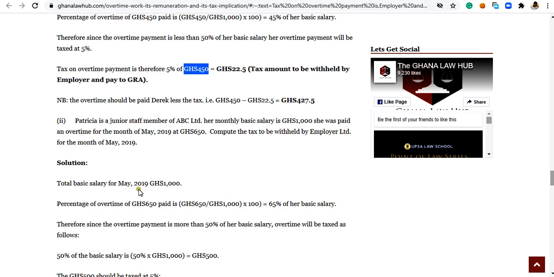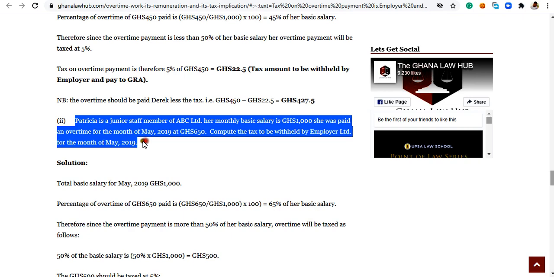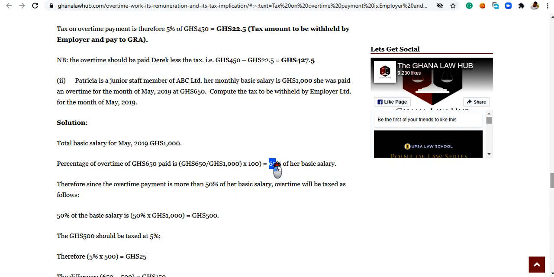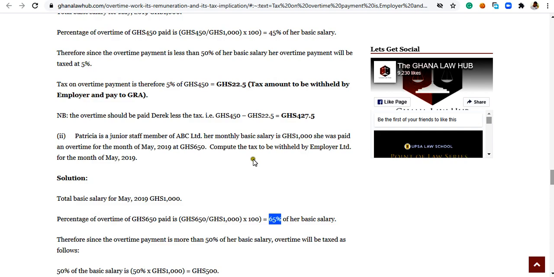Let's look at a situation where the overtime exceeds 50%. What will happen? Now, Patricia is a junior staff employee of ABC, so we are on illustration 2. Her monthly basic salary is 1,000. She was paid overtime for the month of May, and this was the overtime. We are supposed to compute the tax to be withheld. First of all, we have to express this as a percentage of the basic salary. So 460 as a percentage of 1,000 obviously will give us 65%. Now you know that this is in excess of the 50% that they are talking about here. So what happens?